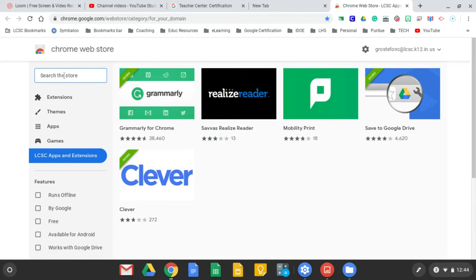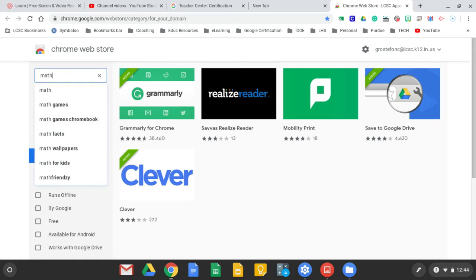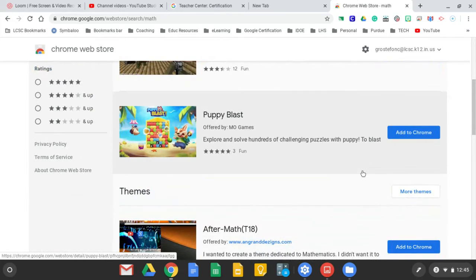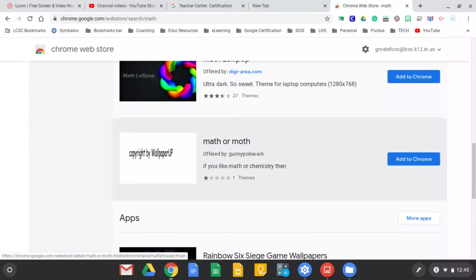If there's something you need to do, I'm going to type in math and see what comes up. If I really want to have this Math Made Digital extension, then I can add that. There are apps and there are extensions. Once you load an extension, it will be up here in the top right. In my opinion, those are a mini version of a full app.